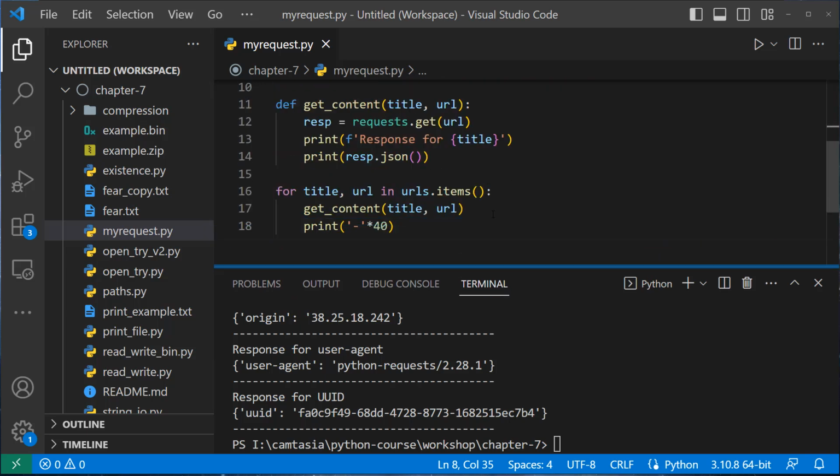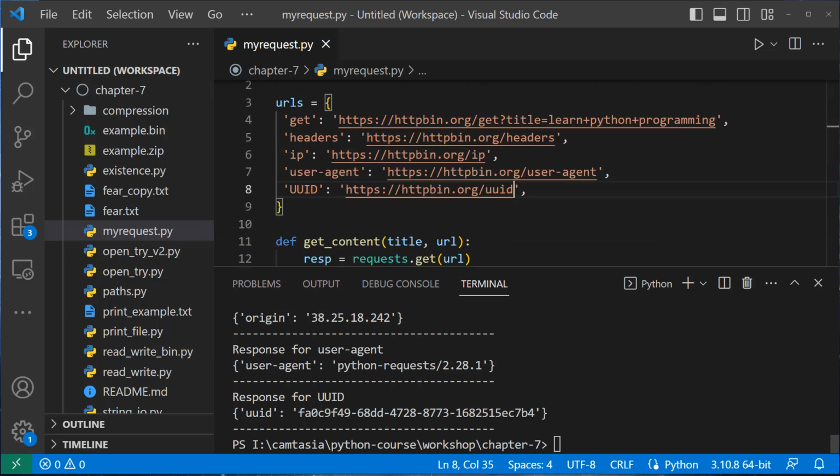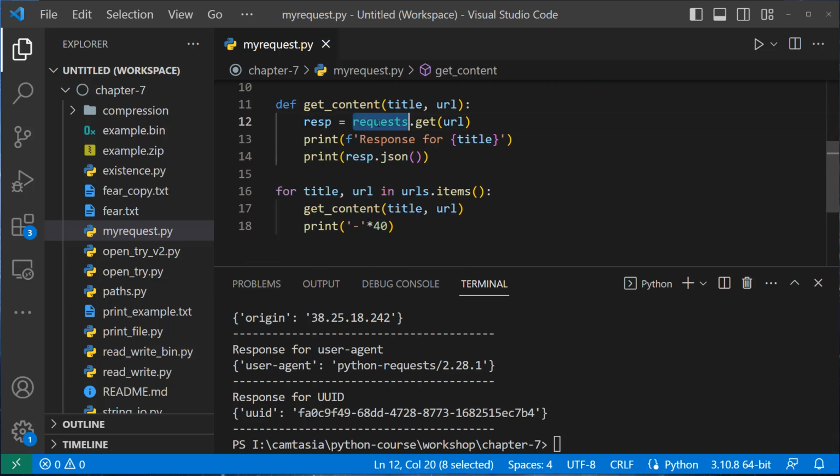The most important thing here is that we are obtaining the response from these URLs using requests.get, and printing it as JSON in our console.